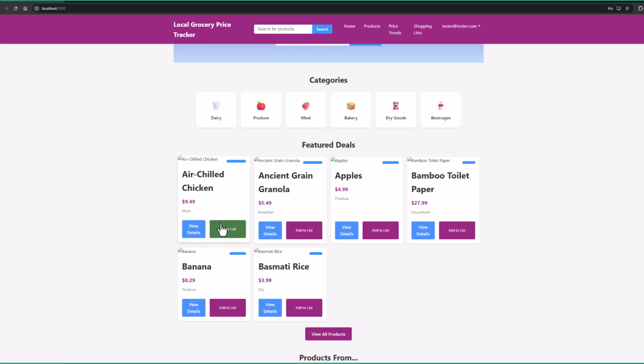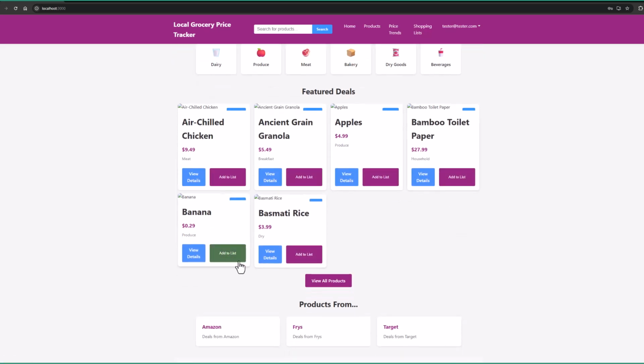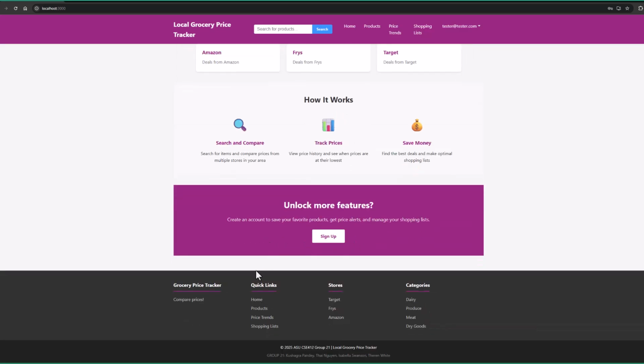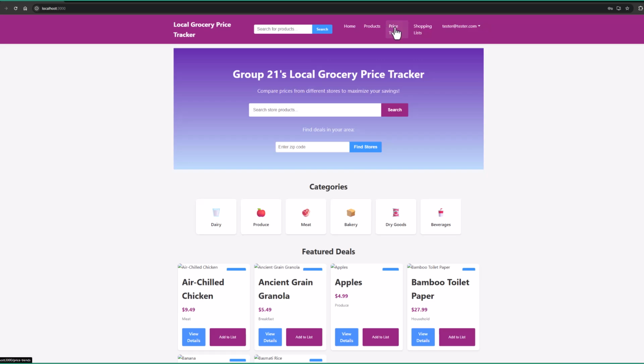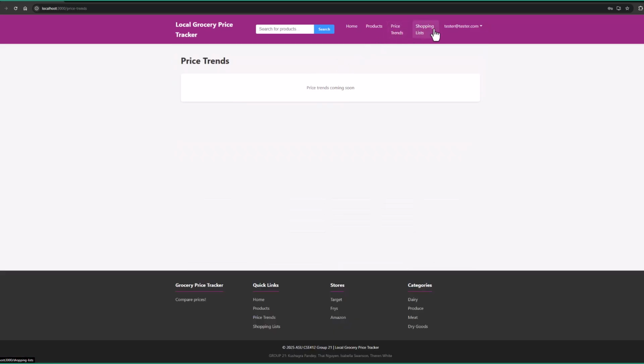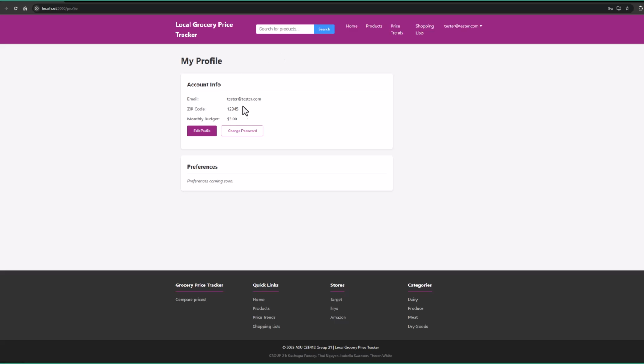They have an add to cart button for once the shopping lists are implemented, and you still have a bunch of other options. Once you have an account created, at any time you can navigate to the profile tab, where you can view your profile information and do things like updating it.